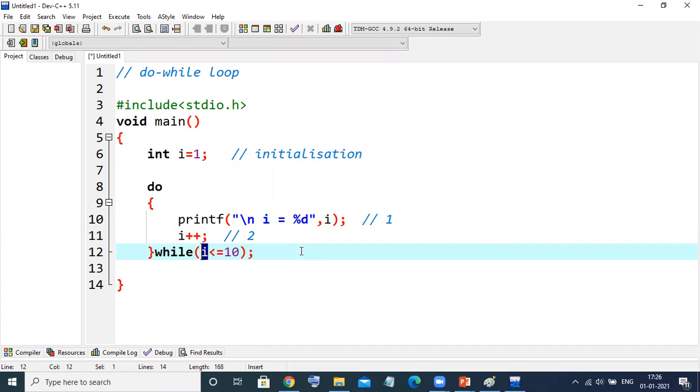That is the reason why this is the most demanding question from the interview side. Okay, what is the difference between while loop and do while? In while loop, it checks the condition first, and if the condition is true, then only it is going to execute the block of that while loop, or else not.